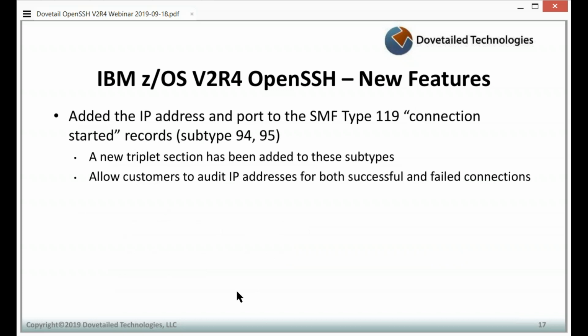This is the feature that we talked about. There's a new triplet added to these SMF subtypes that puts the remote IP address and port in there for both successful and failed connections.